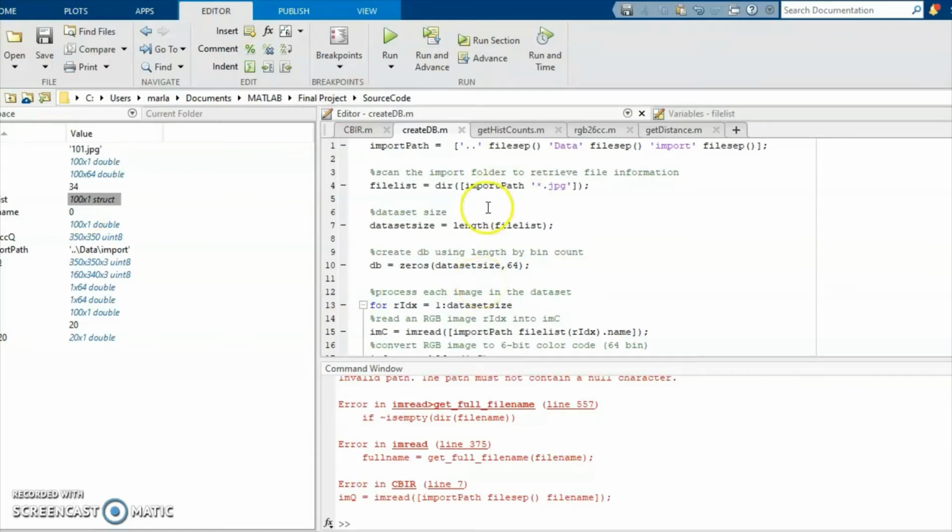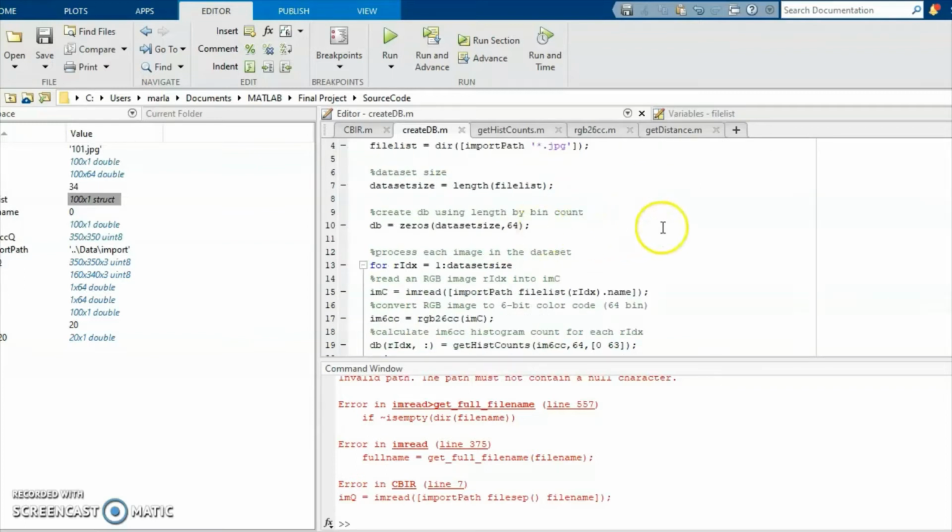So we want to start off by searching for the file in the import folder. Once we obtain that, we're going to set the length of the dataset size equal to the length of the files that we found inside of the file list. That should equal about 100 in the nature of this program.